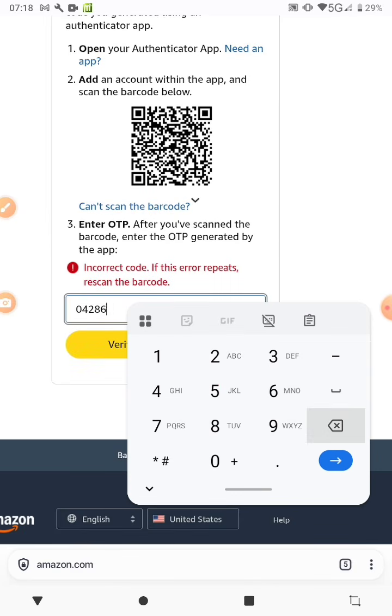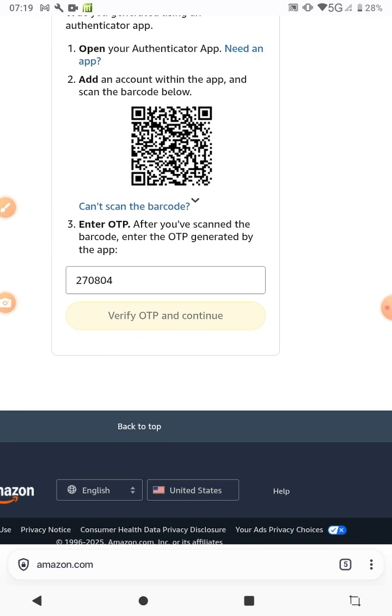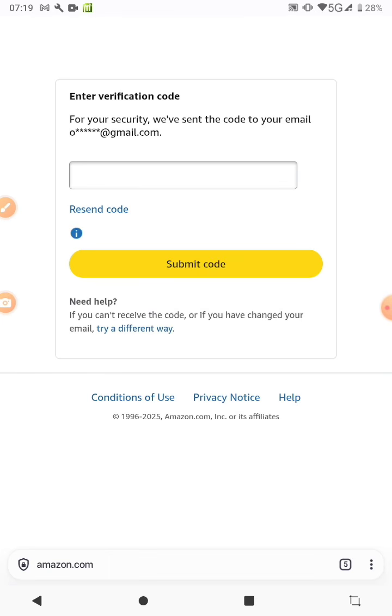It said incorrect. So I'm going to find the exact one. There's nothing to panic about. Okay. A new one has been created. This expires so fast. So I'm going to click that. That's going to tell me verify. Ensure you copy this code before that 20 seconds so that it's going to work.